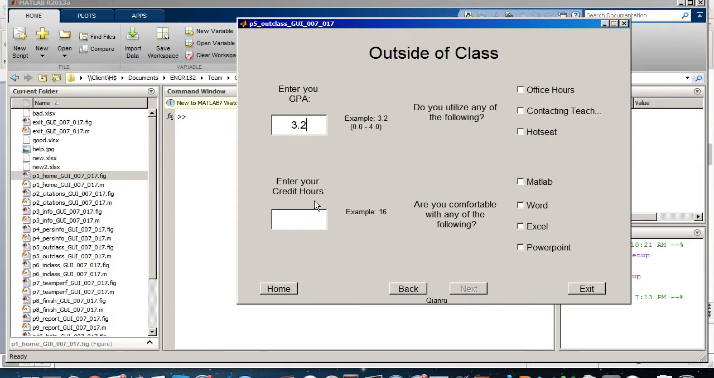And for the credit hours, our range is from 0 to 30. We consider double major here. For example, you can enter 16 here, and you can then go to the next question. Do you utilize any of the following?